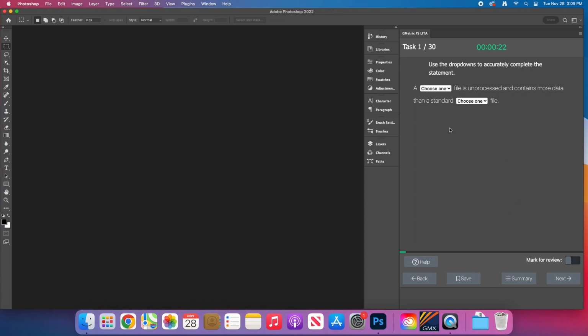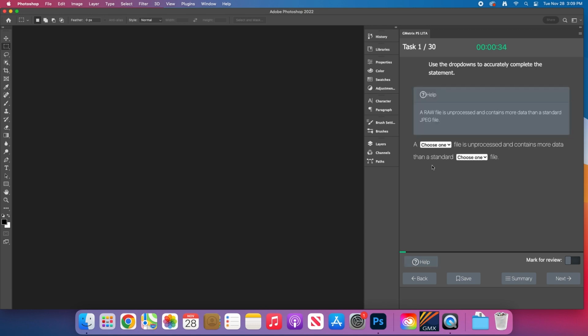On this first question, it's asking us to answer a few drop-down options from these lists here. But if we don't know the answer to that, that's where Training Mode really shines. If we click on this Help button at the bottom, it will give us a bunch of useful information that will help us to answer that question. Try not to rely on these helpful hints too much though. Eventually you will be tasked with completing these steps or these questions without the assistance of the Help button. I'm going to skip ahead to a little bit more of an interesting question here.